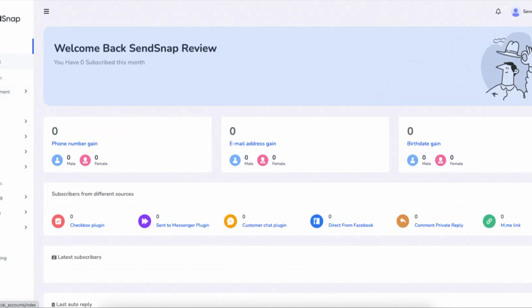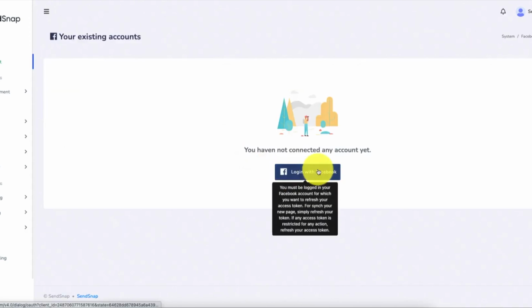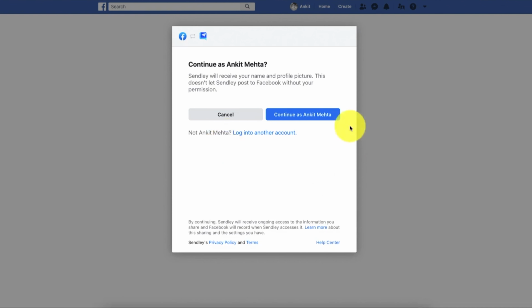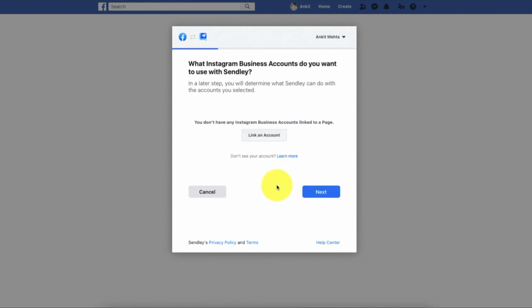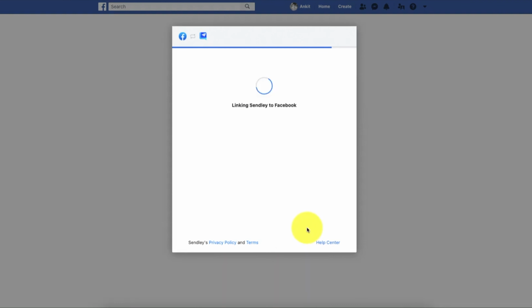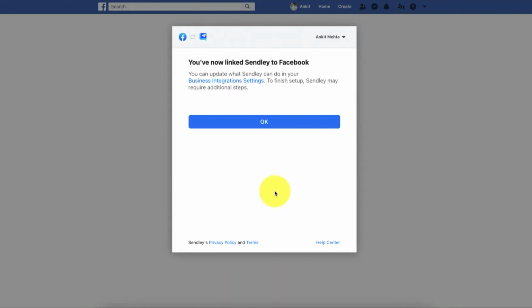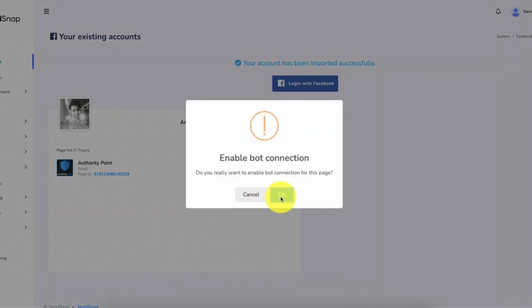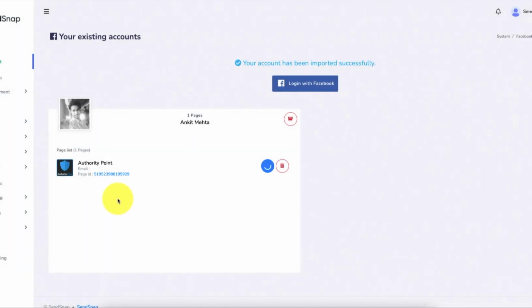So first, let's start with importing an account. Go here, click login with Facebook, and it will ask for a few permissions. Just assign the page, click on next, and done. Your page is connected to SendSnap now. Once the page is added, click on enable bot connection and the page will be added to your account.